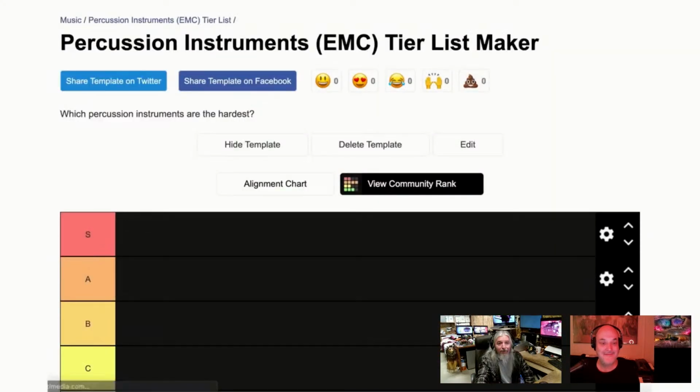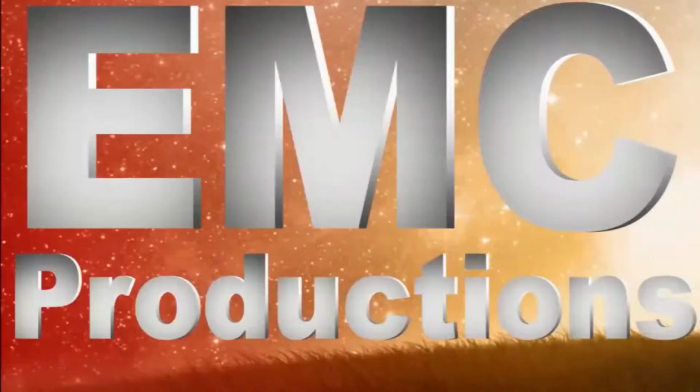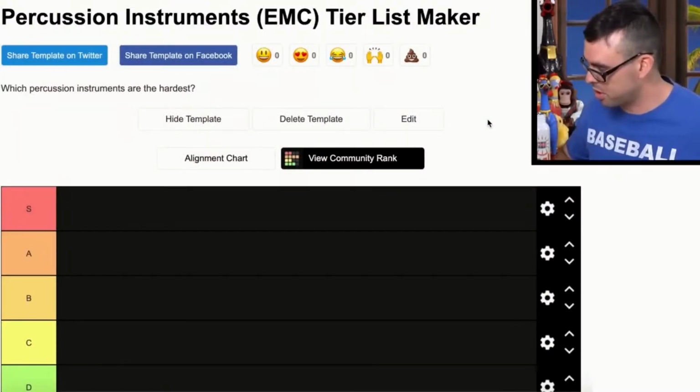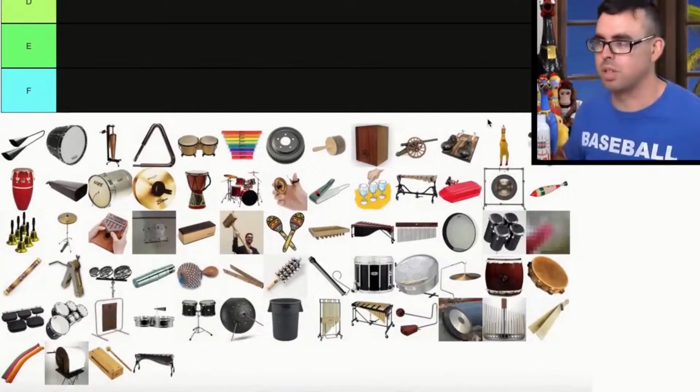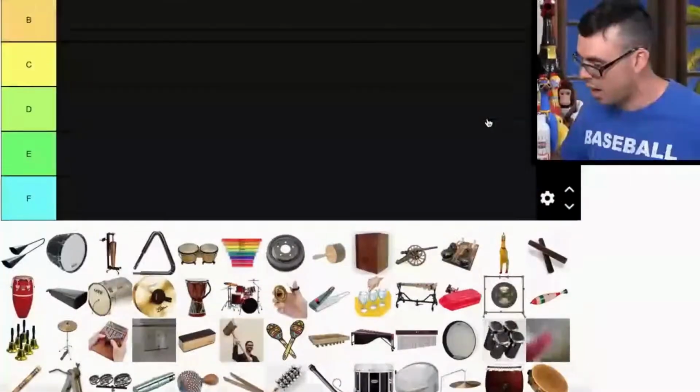Good morning. Today I have created the percussion instrument tier list, and we are going to be ranking and rating all of the percussion instruments. So you should already know that percussionists have to play 100 different instruments for 4.20 hours a day each. However, there are not 100 percussion instruments in this list, because that's a lot. So I narrowed it down to the top 69.